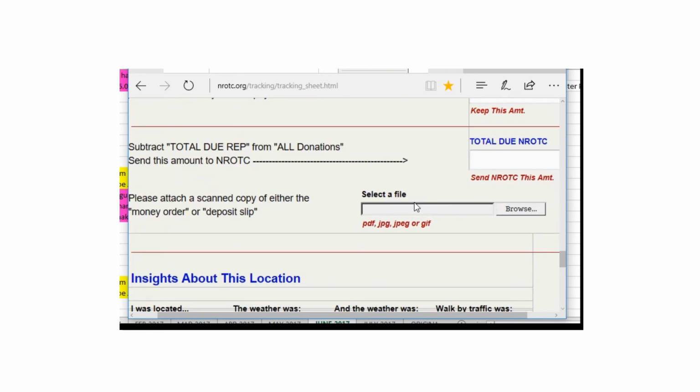And then the file that we're looking for is either a copy of the money order or a copy of the deposit slip if you're depositing into Wells Fargo. And again, the file can't be over 800 on either side of those numbers, and you have to name it the same as you named all the other ones and just put a number after it.